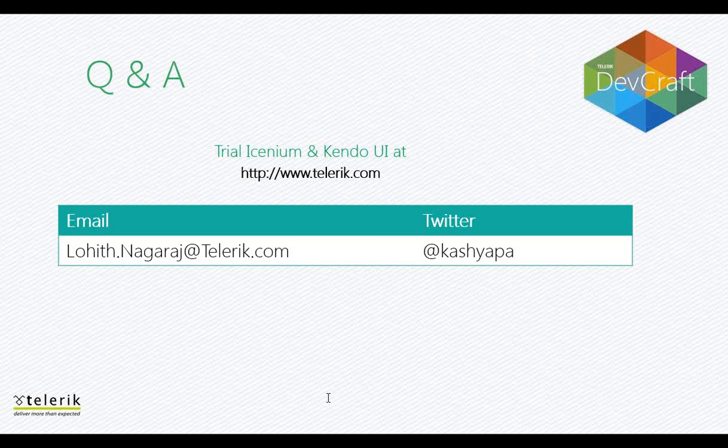We just wanted to introduce you to the cool things that we are building, and this is a revolutionary thing that we have. With Visual Studio, you can build apps for iOS and Android, so that's new for me too. So I'm pretty excited to work on ICNM and Kendo UI.